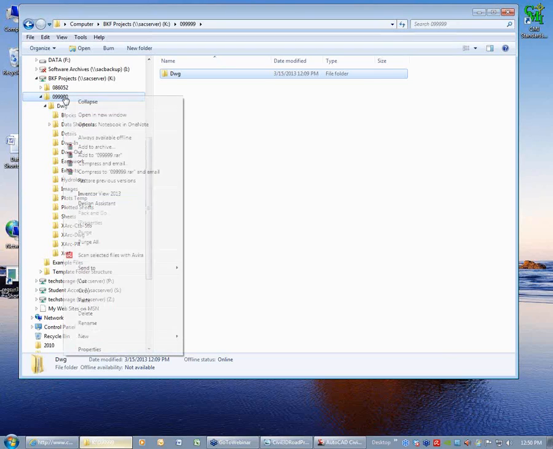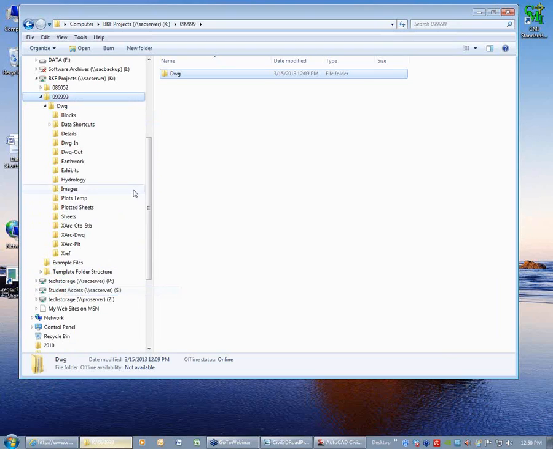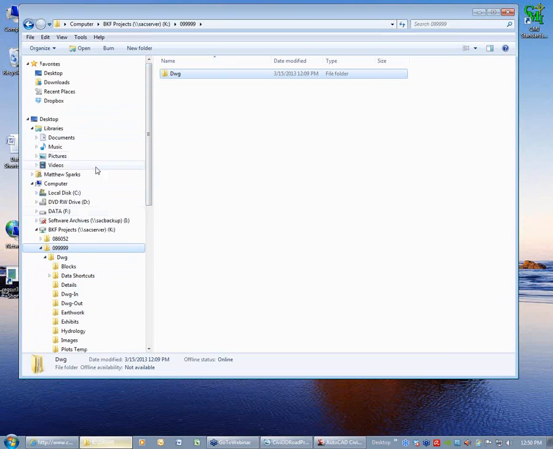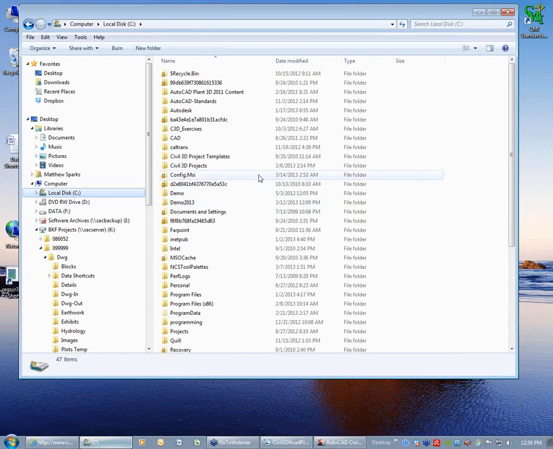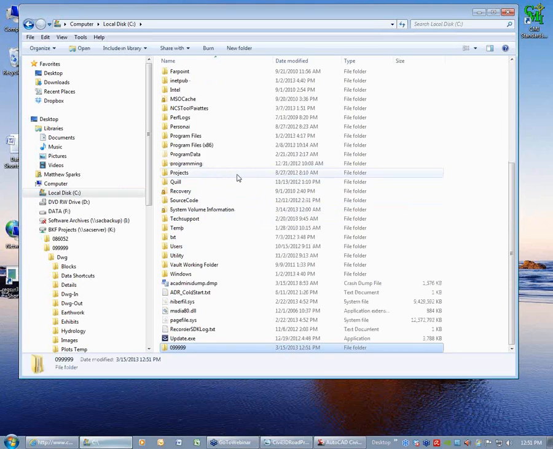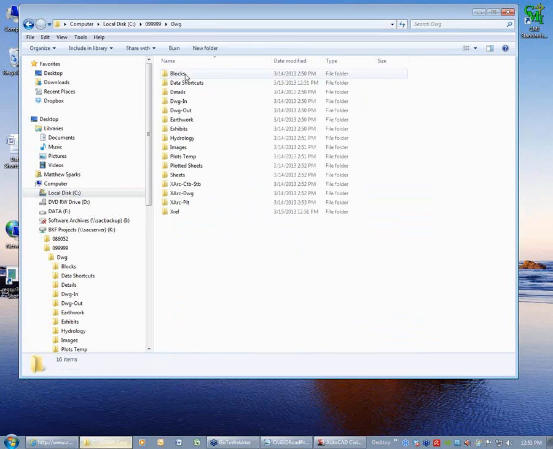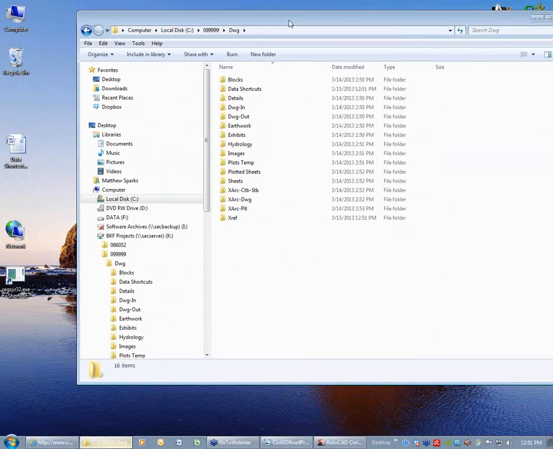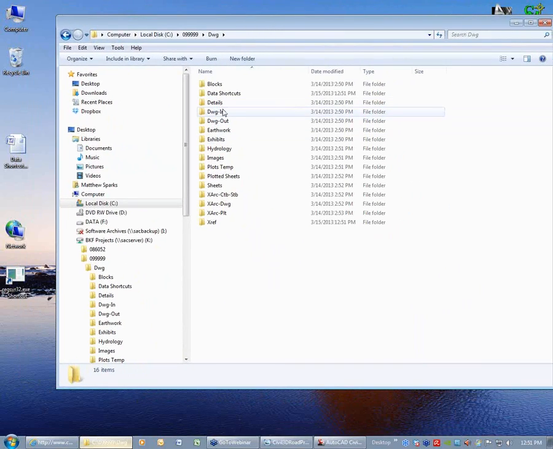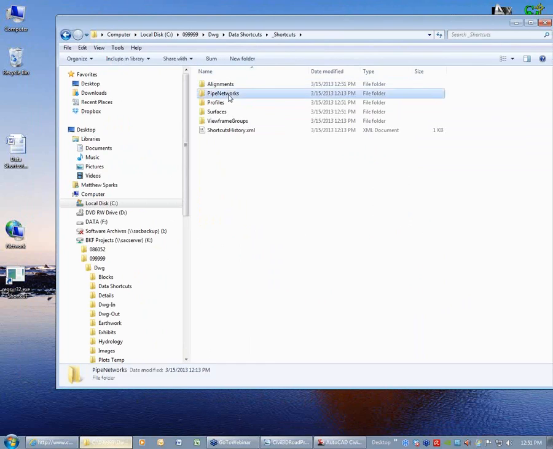So I'm going to right-click on the 0999 project, and I'm going to copy that. So again, this is the network, and I'm going to copy it to my C drive. Okay, all right, so now I have my project here. Now if I were to open a drawing here, here's kind of the problem: if I'm off-site, those data references won't work anymore, right? Just to reiterate again, it's a wrong folder.